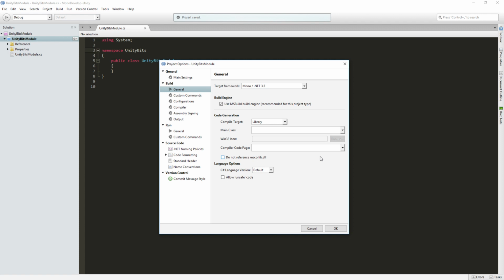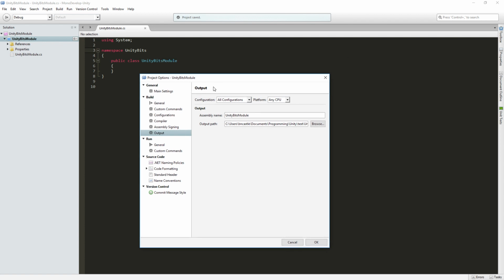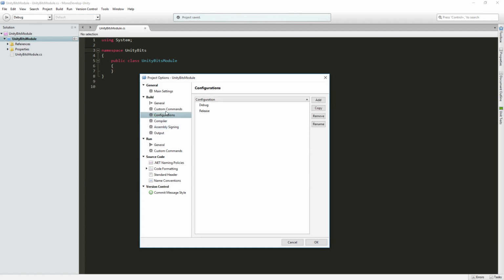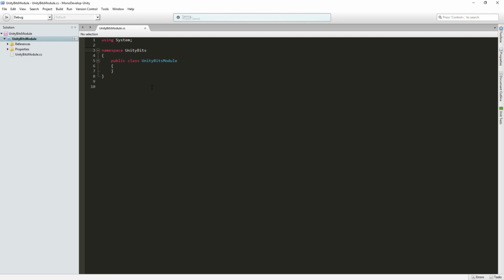Otherwise, if you get the wrong framework, it will not work. So that's a safe one, especially for Unity 5.6. That's the one that actually works. And then the assembly name, Unity3d Module, that's fine. Check these other things. Main settings, default namespace. Let's do default namespace Unity bits. Not that it really matters, but okay. There we go. So we're ready to go, right?